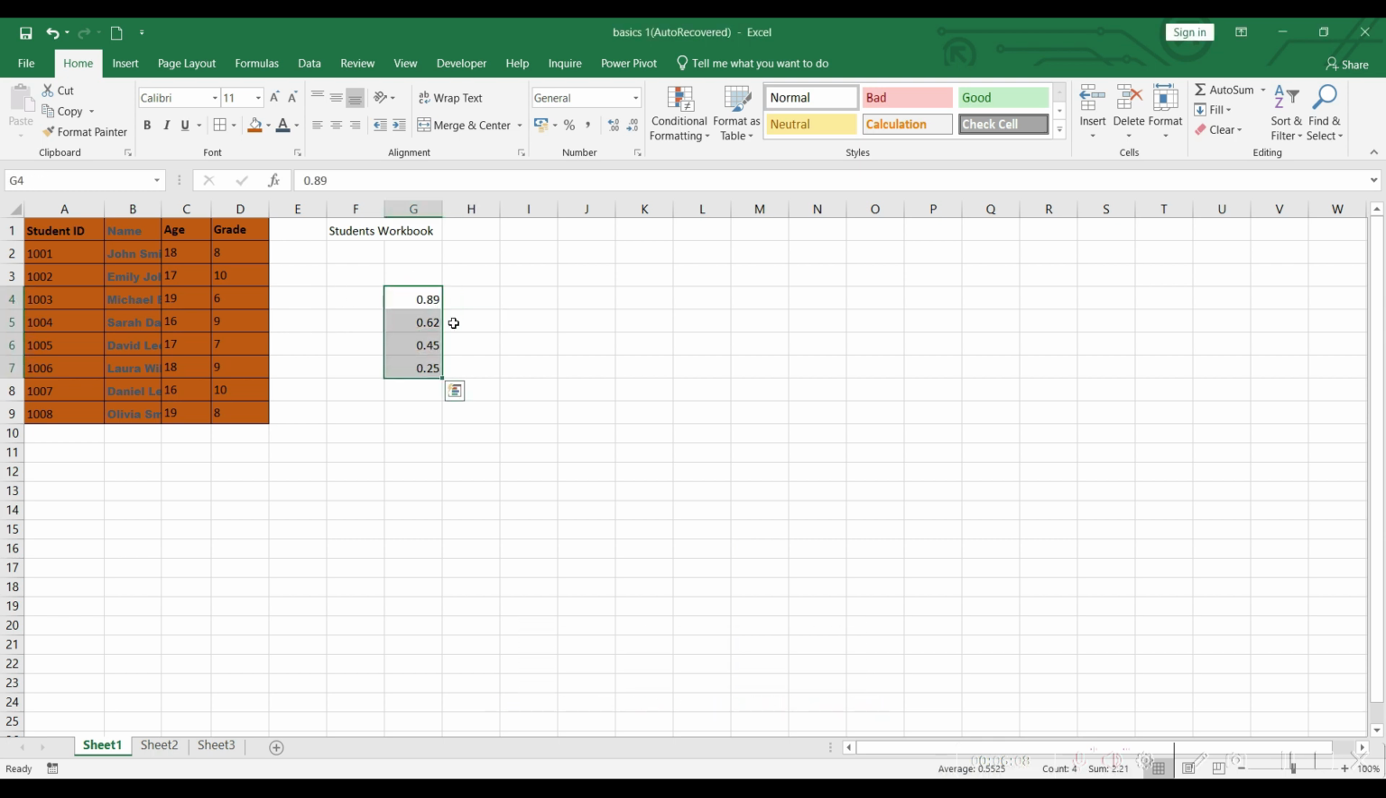I have written some point values. I want to convert in a percentage. So I simply select the data and go to percent. It will automatically change in a percentage.